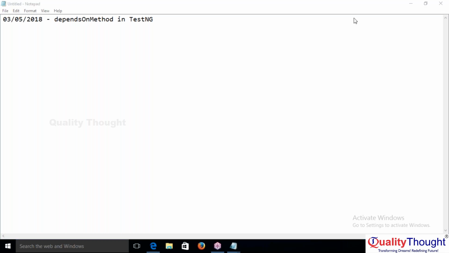Okay, depends on method. It means depending upon one method, where condition-based validation will happen using the TestNG framework. Till now we discussed the concept of priority. Now we have the concept called depends on method.